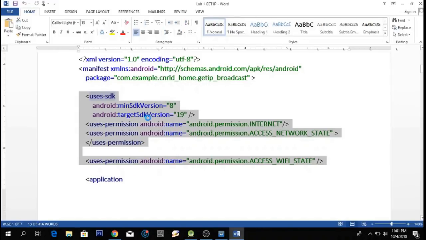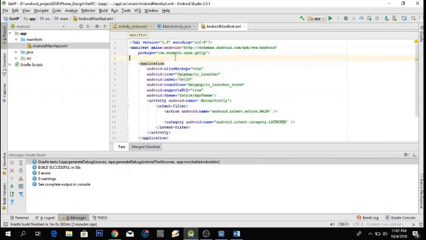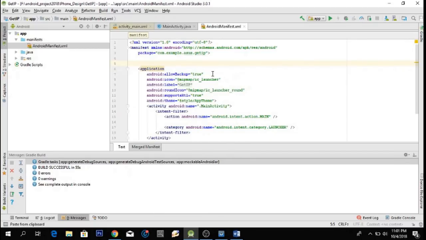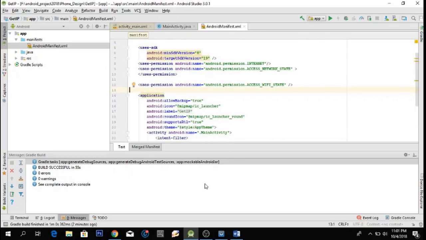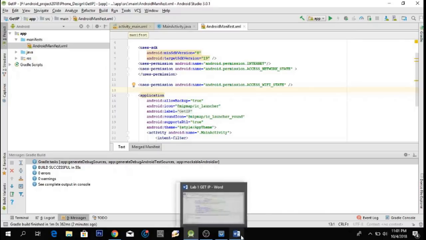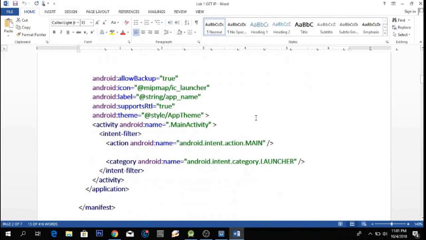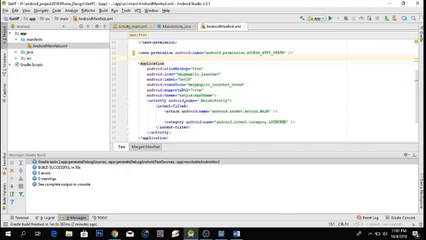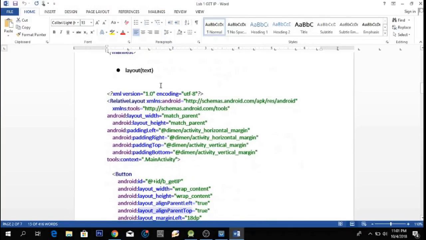uses SDK, after that uses permission. Then place that on this line. Simply observe which part of the line you will paste that; you just have to base it on the source code always. So we paste it here. Then observe it again. Yeah, I think this set of lines is already set by default, so no need to copy that line. We can now proceed to the next part, which is the layout.